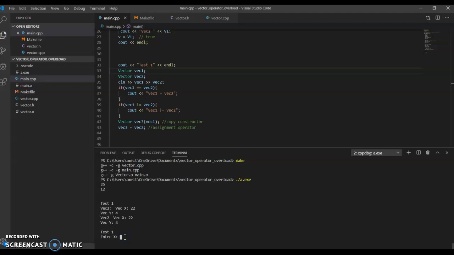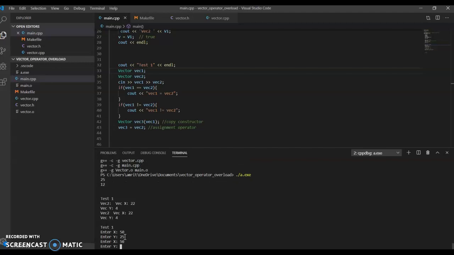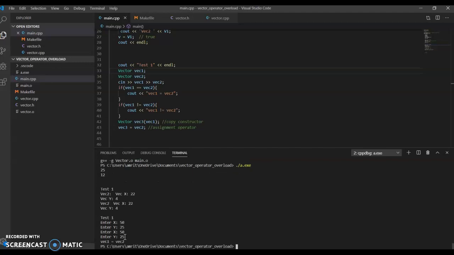On the other test, here I create a test using cin and cout. Here I try to insert the values. The value of a vector has two parameters, x and y. The first vector's x is 50, y is let's type 25, and the second vector, let me try the same one first, 50 and 25. Then it says vector 1 equals vector 2.